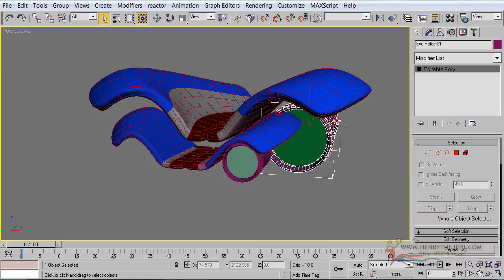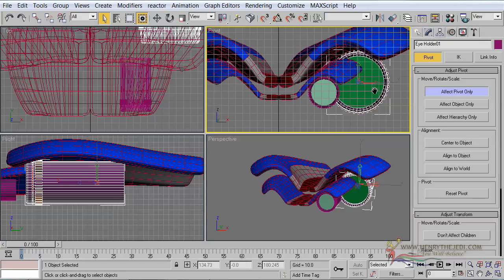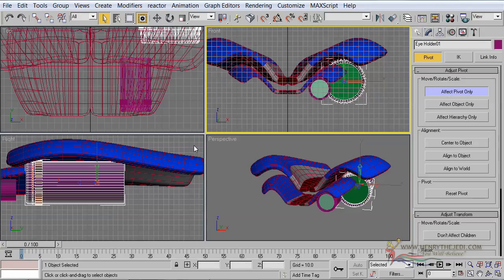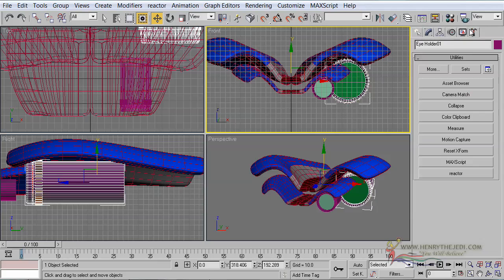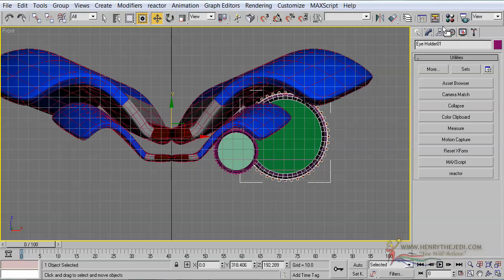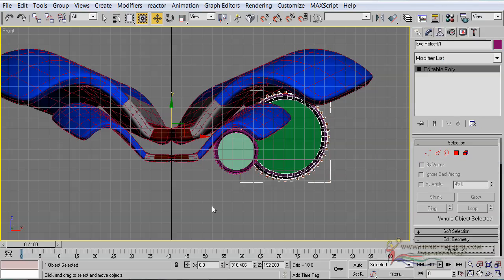So select the eye, I'm going to select the affect pivot only option, and then of course we need to move the pivot points to 0 units on the x-axis. As you can see now, it's sitting in the middle. And then we are going to go to tools, because before we duplicate anything we want to make sure that it will duplicate properly. So we go to tools, reset XForm, and then reset selected, and then we're going to collapse our object, of course.